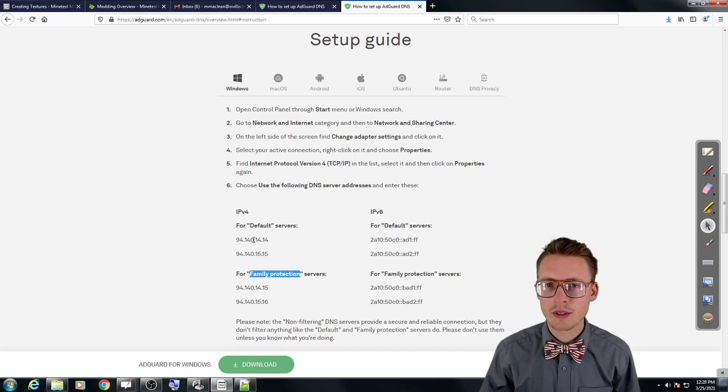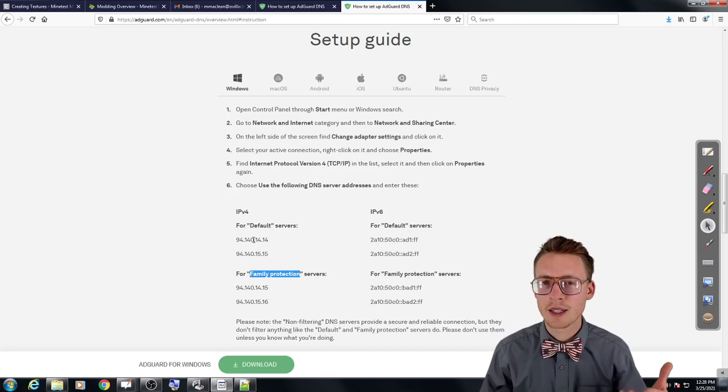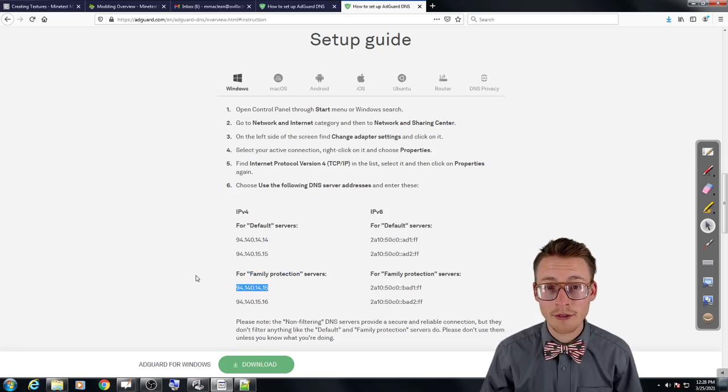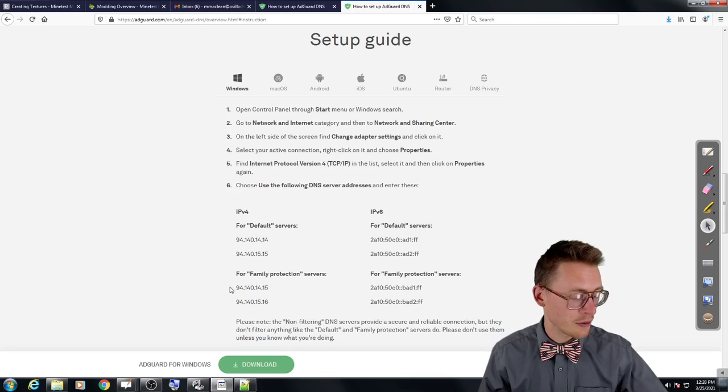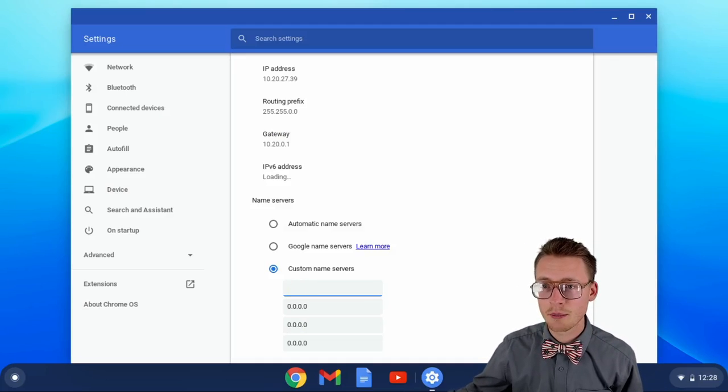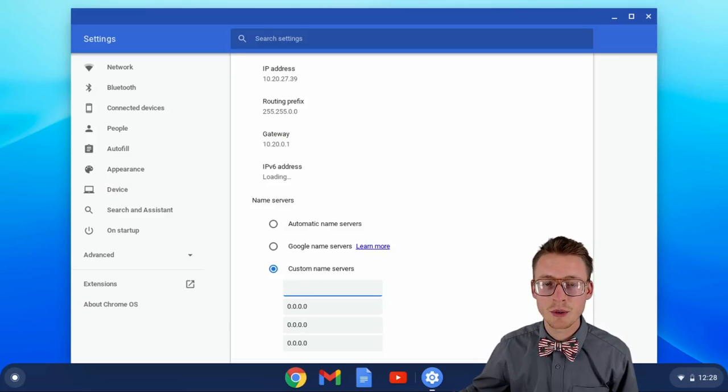Now, the default servers, of course, I assume will just block ads in general. But I like this one. I like the Family Protect. At least I think it's worth a shot first. So what do we need to do with this number? Well, we need to copy this number and paste it into our Chromebook in our name servers. Now, I am going to have to simply type it, but you could quite easily, I think, paste it.